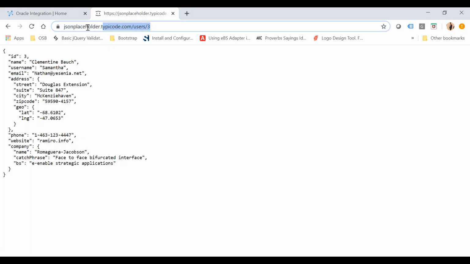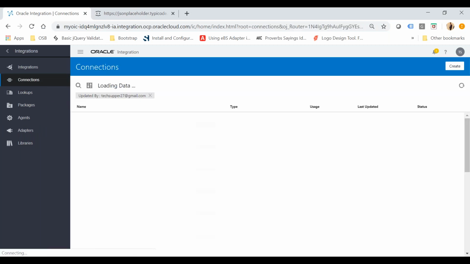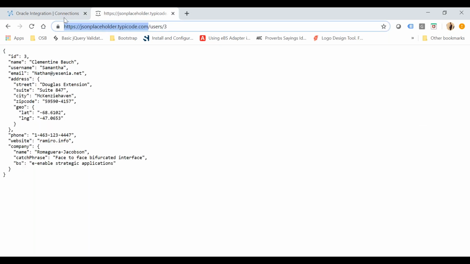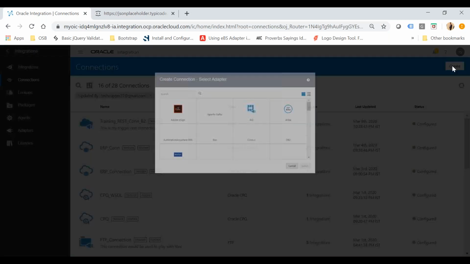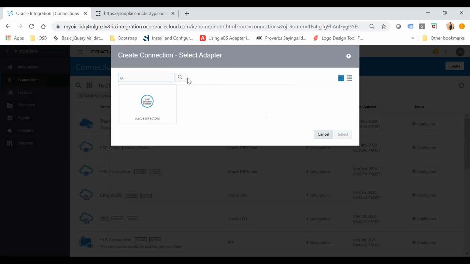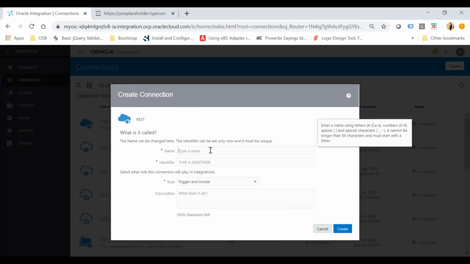Now let's try to consume this particular API in integration cloud. How can we consume this? Since this is an external API, I have to create a REST connection in my integration cloud. How can we do this? Just go to the integration and click on the connections tab. Since this is a REST API, we will use the REST connection. Just click on create, search for REST over here, and select it. Now here you need to give the name.